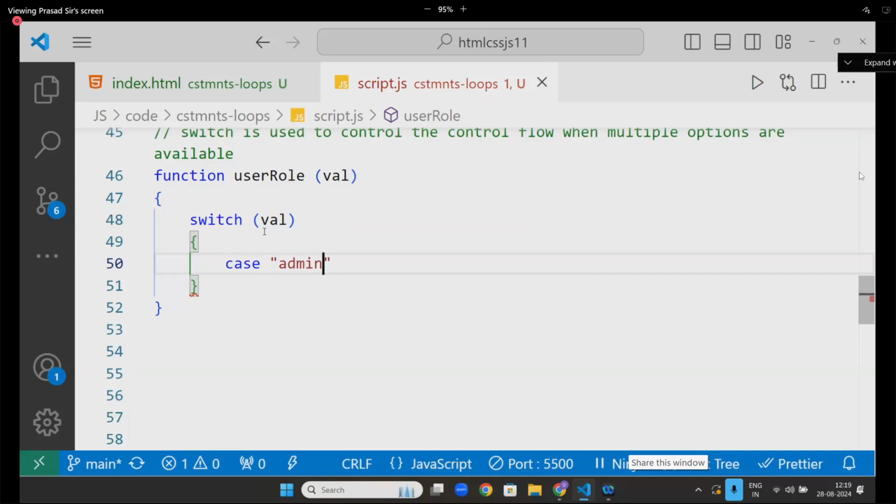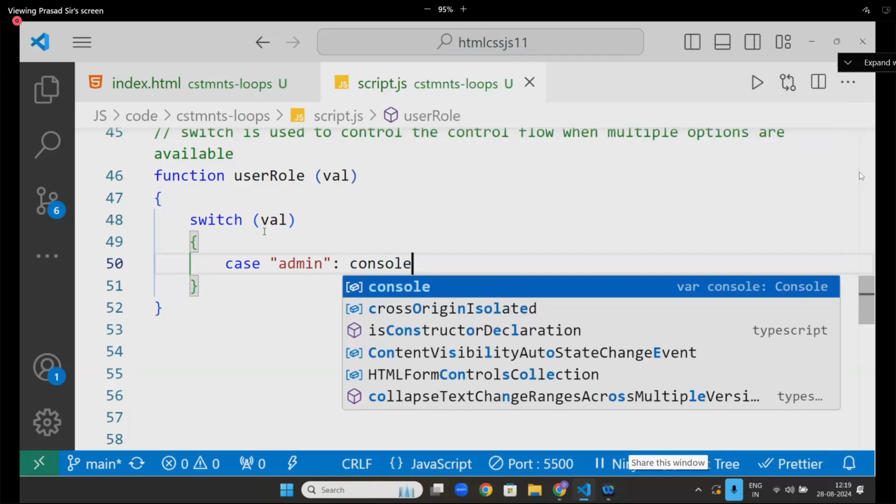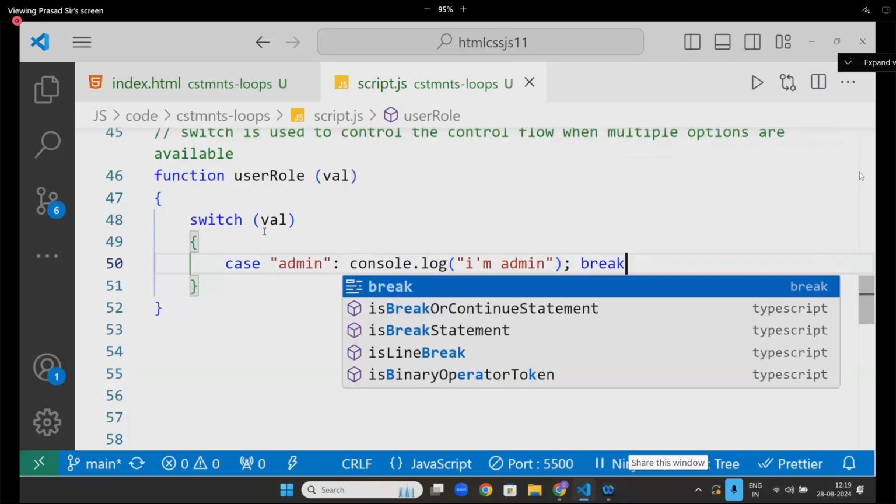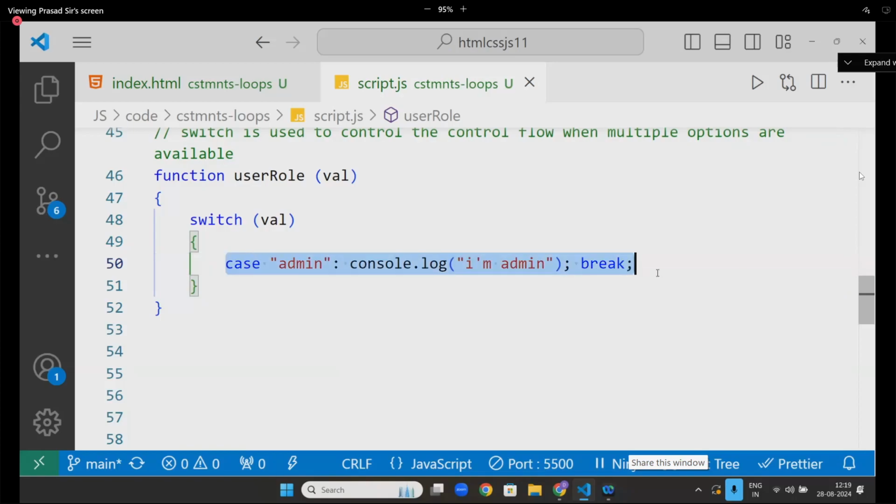Case admin, console dot log I am admin. Here, and break. Every switch case should have a break until you go for a default case. I think you all already had an idea on switch case, right? This is the easiest one of all.